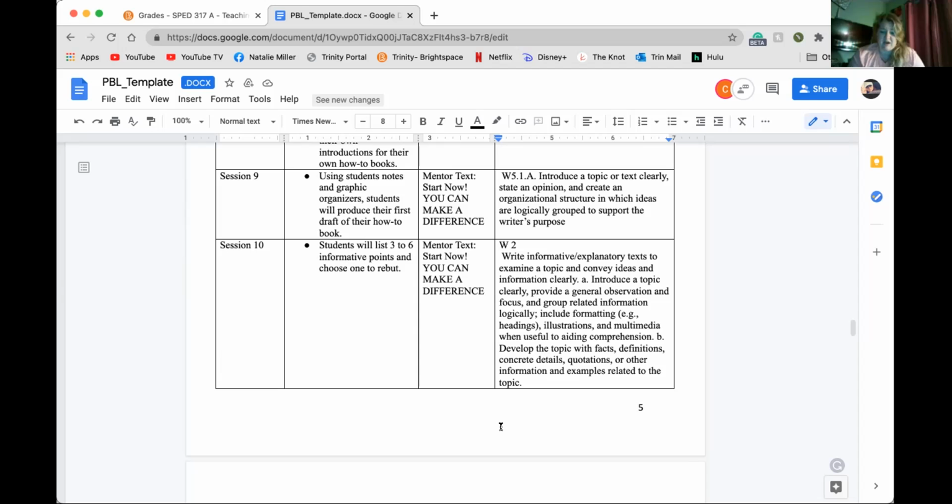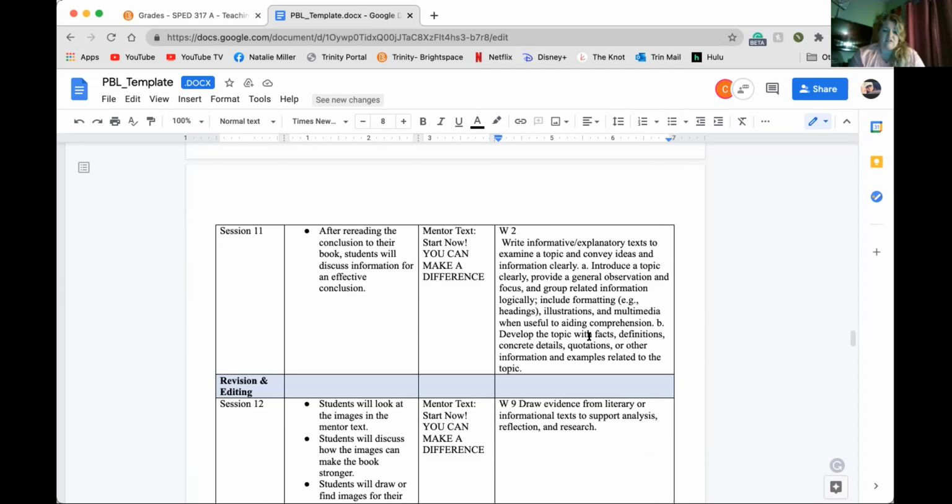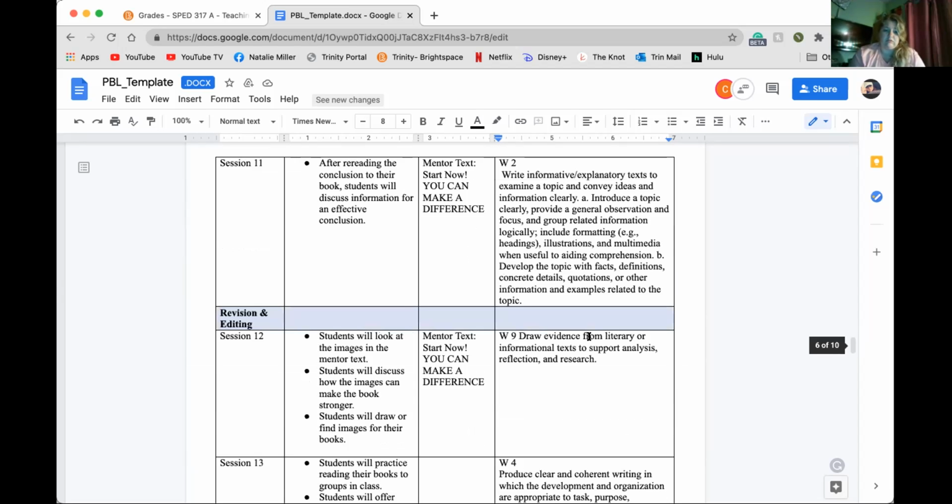They will also develop the topic with facts, definitions, details, quotations, and other information and examples that relate to their topic and environment. In session 11, they will be rereading the conclusion to the book that they have written. They will discuss information that will be effective for their conclusion. So we need them to write, again, in a clearly stated way, using topics and facts that they wrote above with details and information.